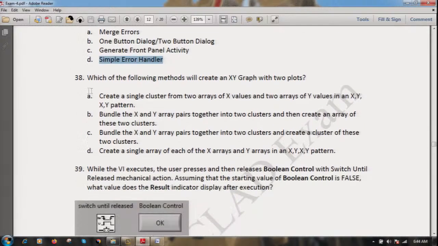Next question. Which of the following methods will create an XY graph with two plots? Write down your answers. The first option, create a single cluster from two arrays of x values and two arrays of y values in xy pattern. This option will not work because in an XY graph the input is an array of clusters.